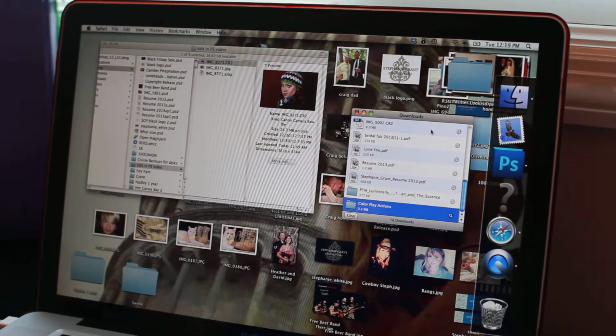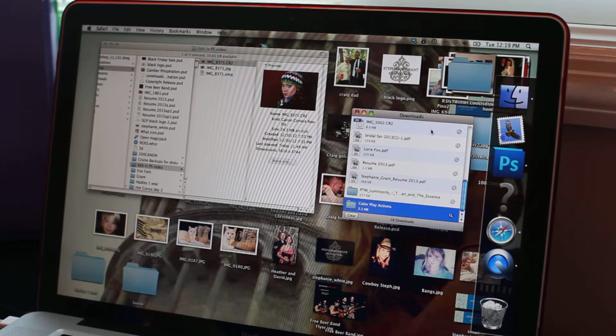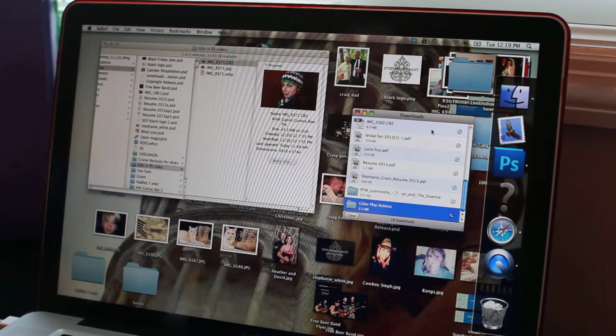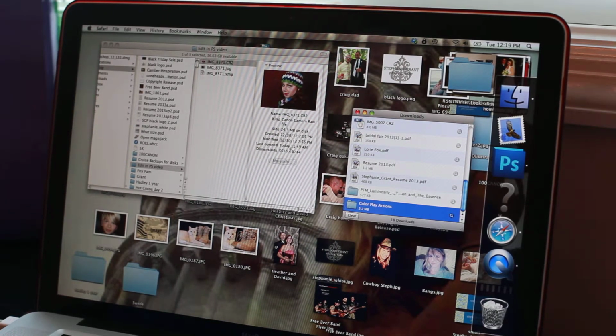Hello ladies, I am going to show you how to first install a Photoshop action and then how to run those actions on the photo that I had done from Mary's senior session. It's this photo right here, image 8371.